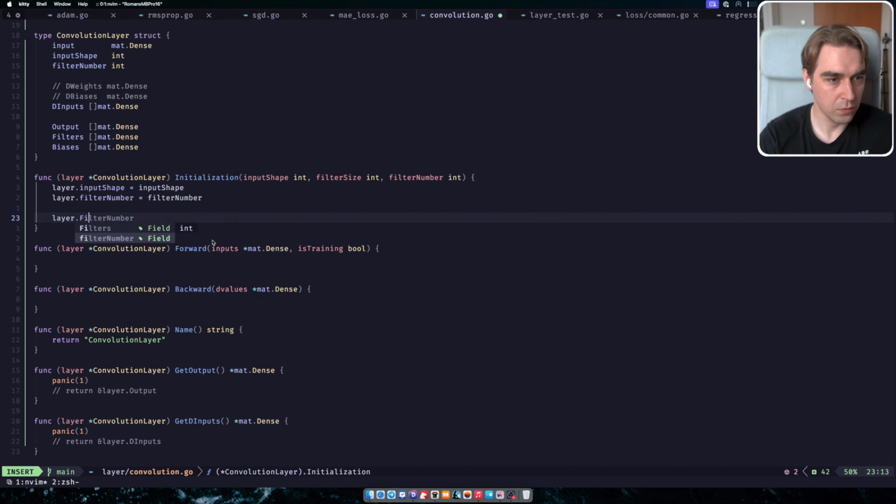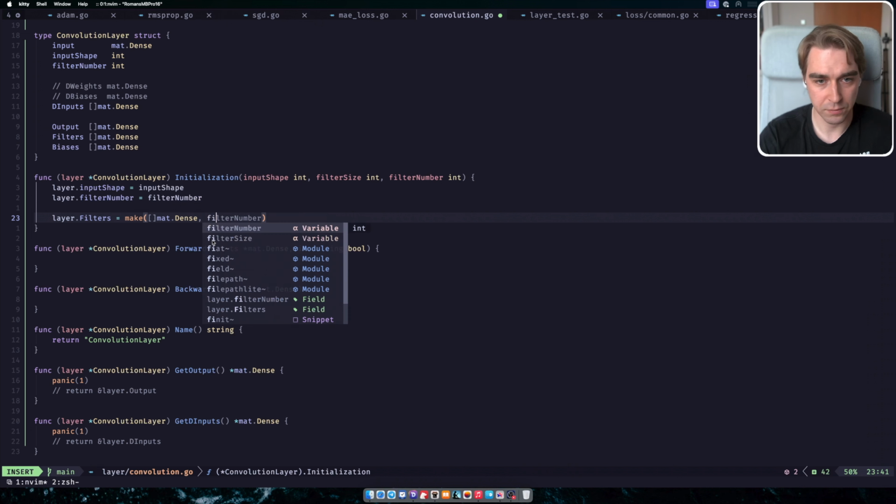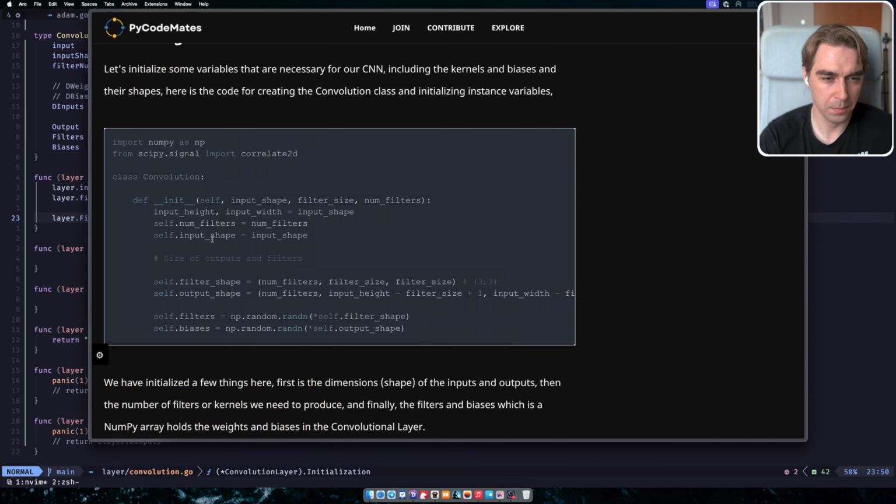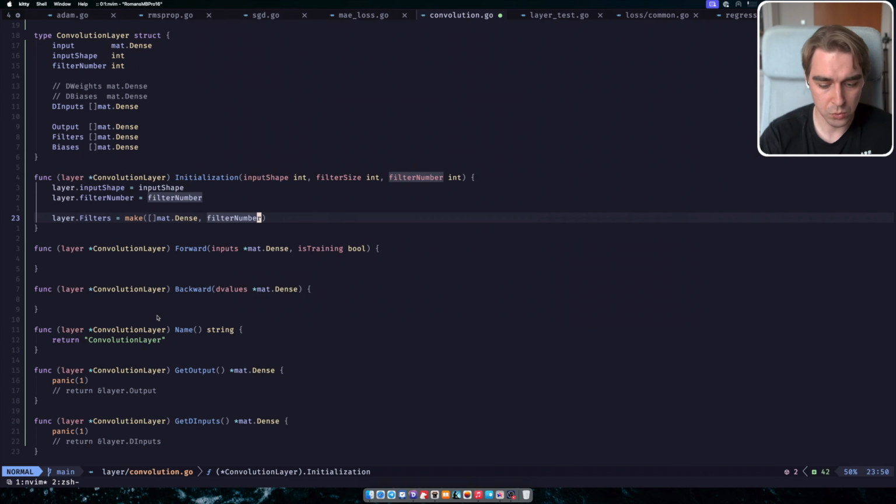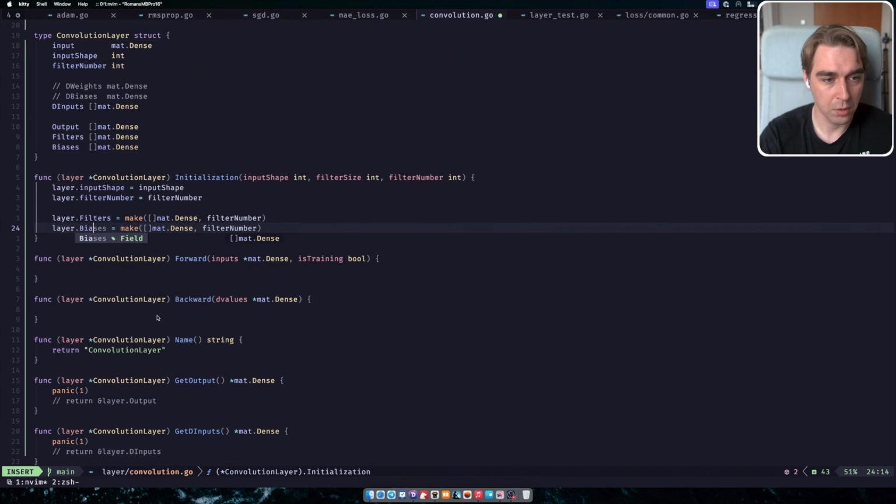So we have the filters. Make. We have an array of the dimensions by the filter number, right? Yeah, we have the filter and output shape. I don't want to. I think I can calculate it later. I don't need it now. I need to create this. I need to create the filters and the biases, right? So we have the filters and the biases. So we have this one. We have the biases.